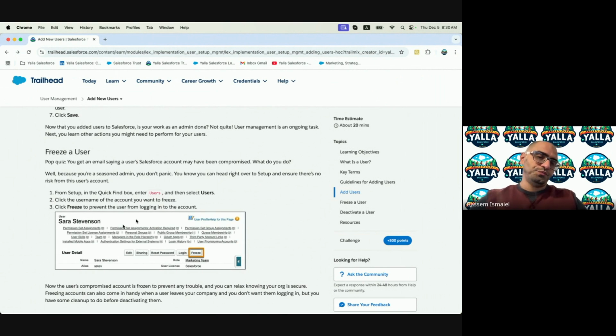Freeze a user. You woke up and you found that this user got compromised, and you are trying to not panic, and you want to just stop it for now, freeze it until you do your due diligence and make sure that everything is safe before you decide to deactivate it. If you want to do that without impacting any ongoing things, and you don't want to lose this license and make it available, you have the option to freeze.